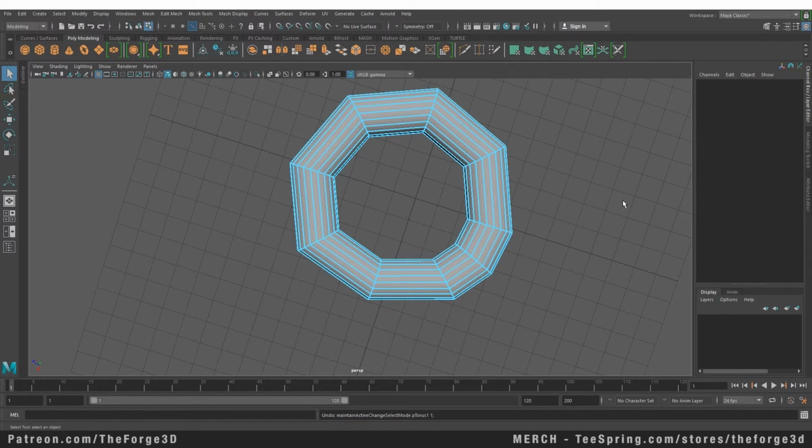This is really helpful when you want to insert a new edge in your object and you want it to follow the curvature of your object. For example, if you're creating a finger and you want to insert a new edge loop into it and you want it to follow the curvature of the finger, you don't want it to be flat on the surface, the edit edge flow tool is really helpful for that.